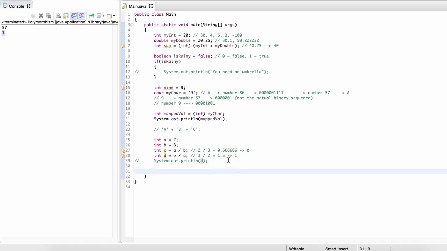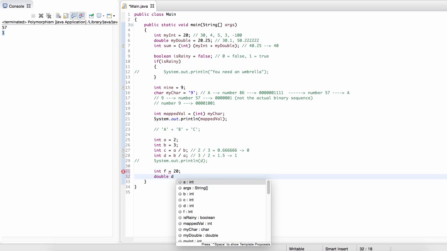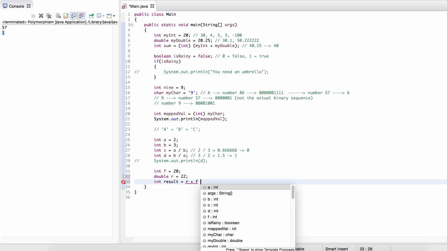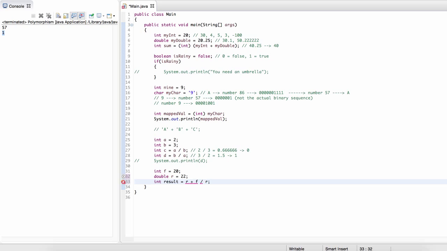Now let's say that we're working with doubles and integers. Let's just intermix the two. So let's say that int f is equal to 20 and double d is equal to 22. Oops, I guess we've already defined d, right? So let's define it as r. Alright, so let's create a simple test. Result is equal to r plus f divided by, so f is an integer, r is a double. Let's keep it a little simpler. So f divided by r.